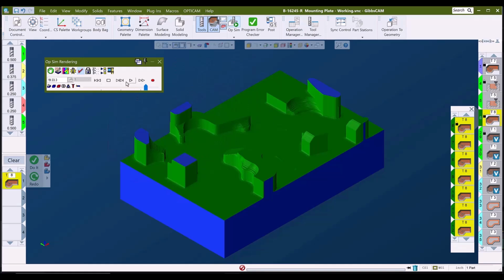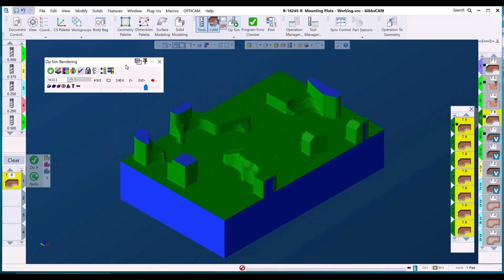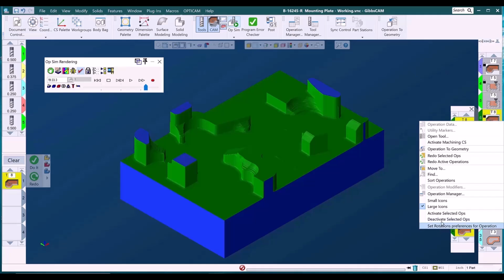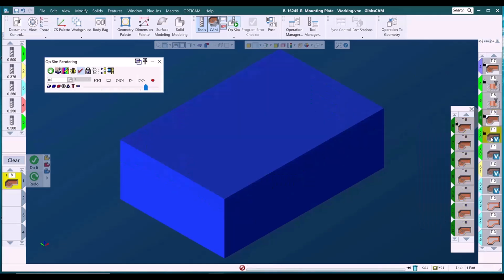All right, I saved it for last in our discussion on milling, but volume mill is absolutely my go-to toolpath for many roughing tasks on the mill. It's a powerful and effective toolpath engine.